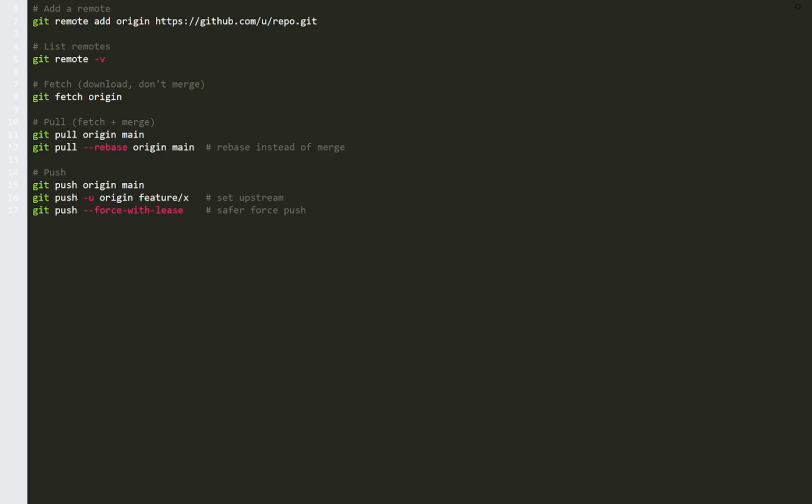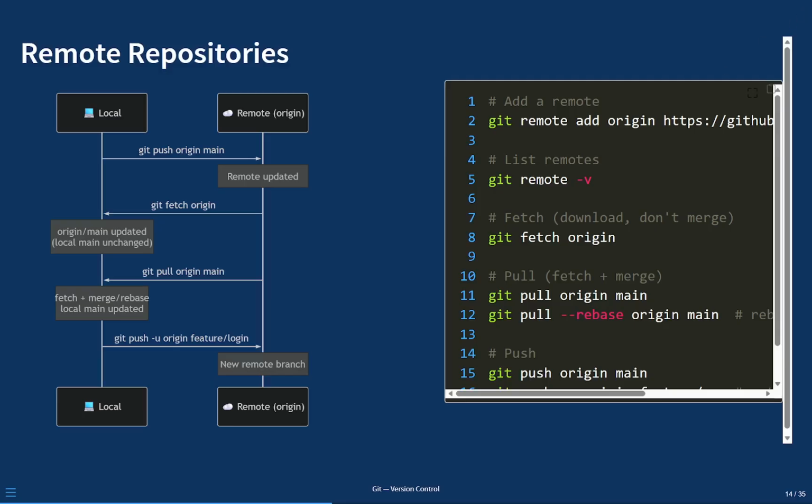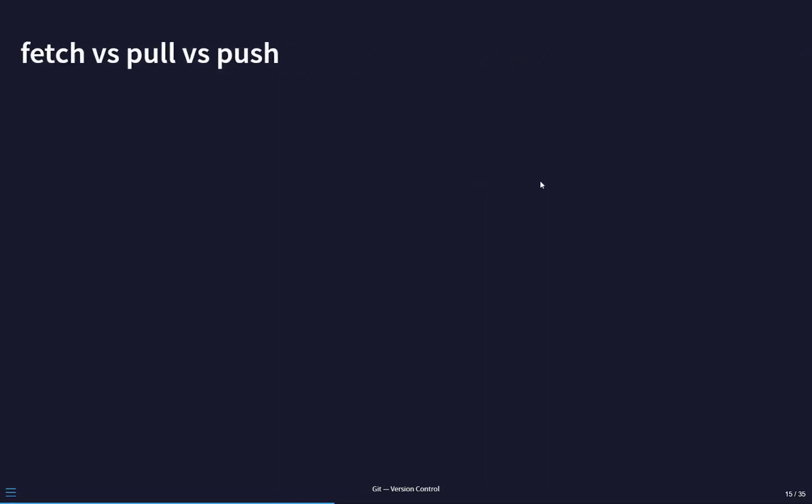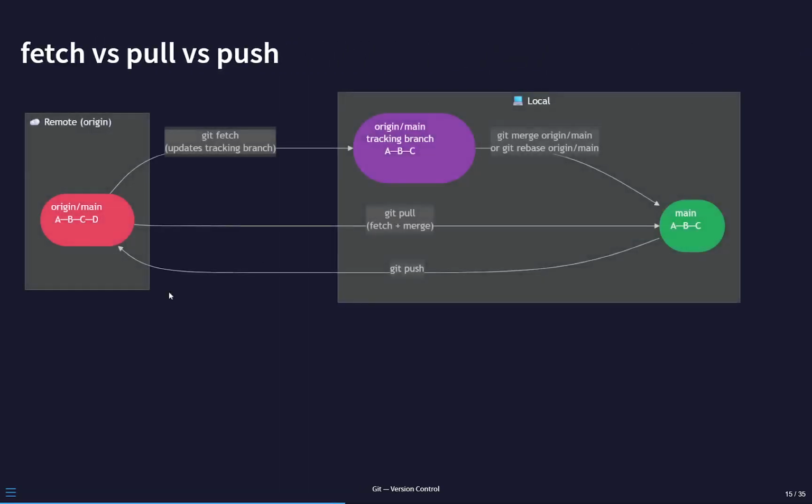Next. This one slide is worth pausing on, because the distinction between fetch and pull trips up a lot of developers. Look at the three nodes. The remote has commits A, B, C, D, and your local copy doesn't have D yet. git fetch origin downloads the new commits and updates the remote tracking branch origin/main on your machine. Your actual local main branch is untouched. The purple tracking branch now knows about D, but your green local main still only has A to C.